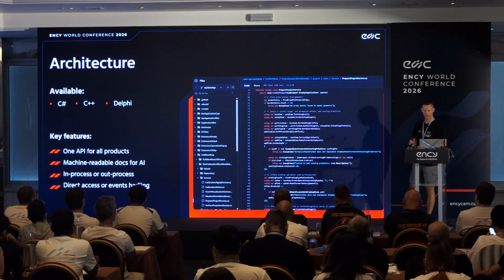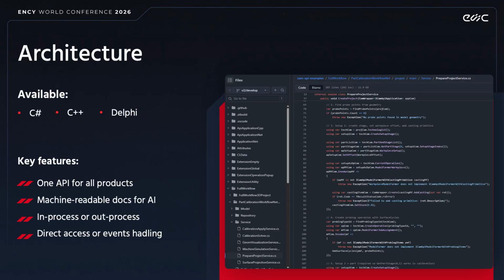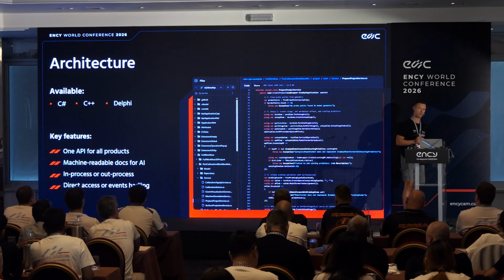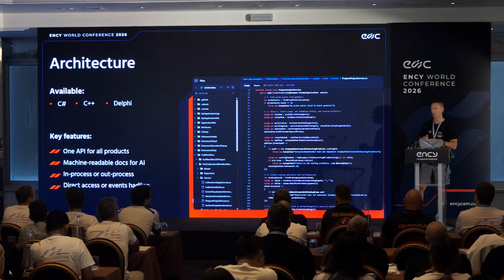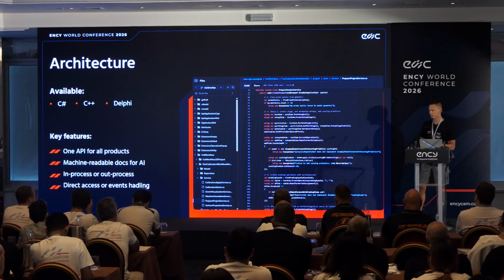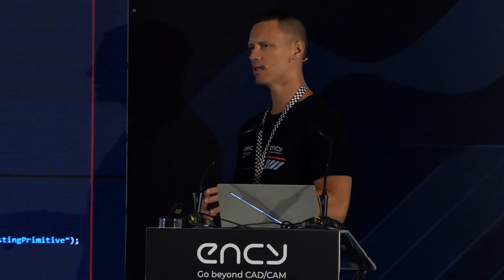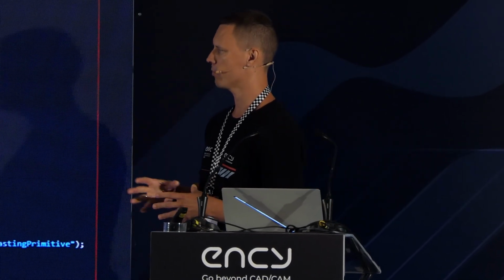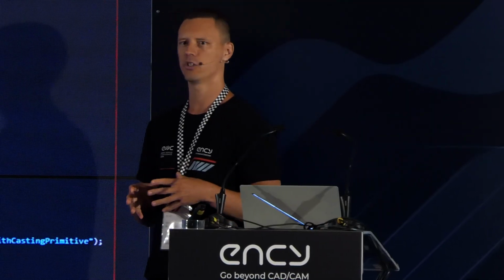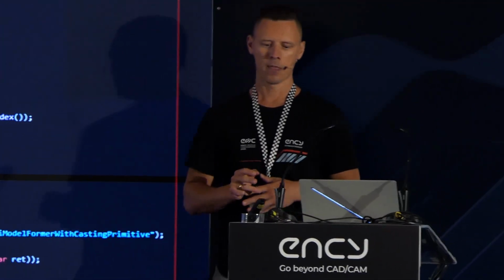To start with, the ENCY OpenAPI is built on the Component Object Model, COM, and that means that your extensions can be written in C#, C++, or Delphi. Today, all my examples will be in C#. One API spans all ENCY products and is fully documented. This documentation is machine readable, which means that it serves not just people, but AI as well.